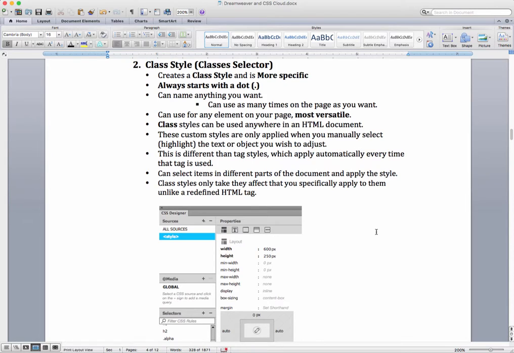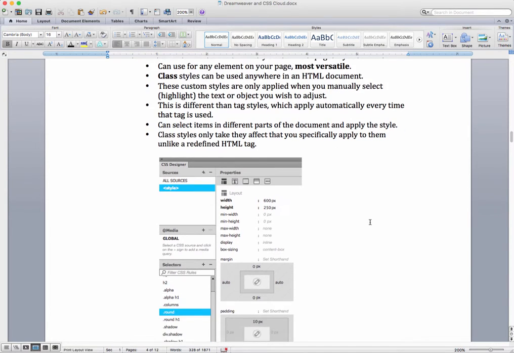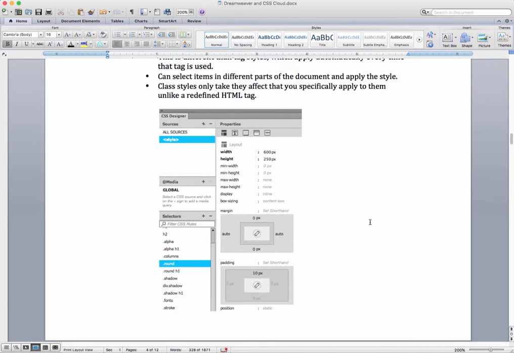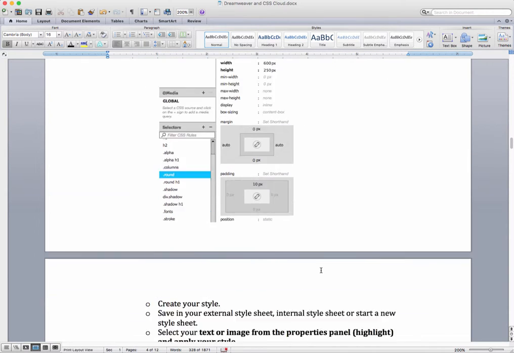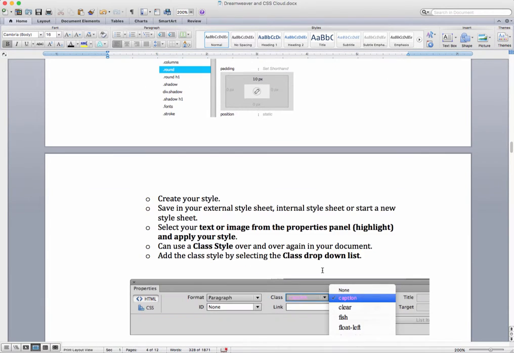Class styles only take on the effect that you specifically apply to them, unlike the redefined HTML tag. So you have to specify what you want to take on the class style. So here's a class style that I made, and remember it always has a dot in front of it, and I just chose round. So I just created a style for round, and then I applied it to an element. So I applied it to the caption.